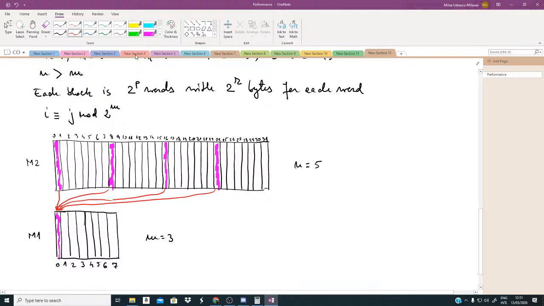Now, for instance, let's say we take block 12. Well, 12 modulo 8, where 12 is j and 8 is 2 to the power 3, gives 4. So you put it here at index 4. Check this one, it goes here. So it works this way, and you can look at it from this perspective.